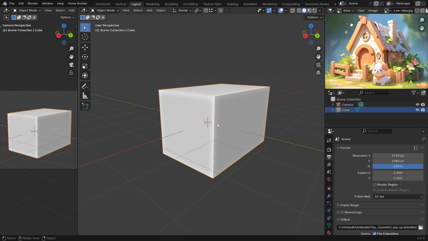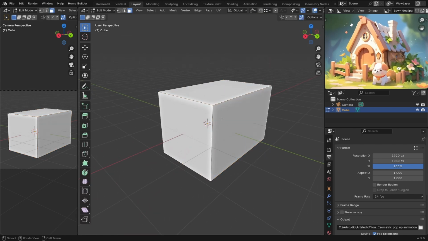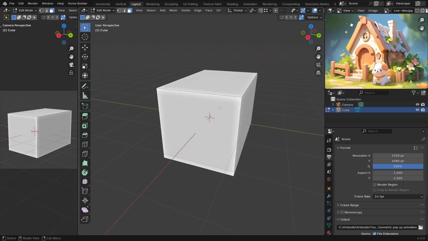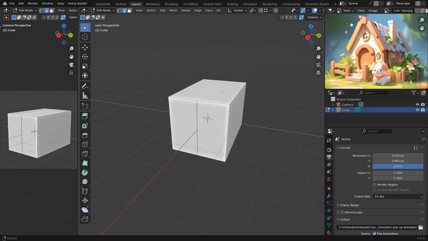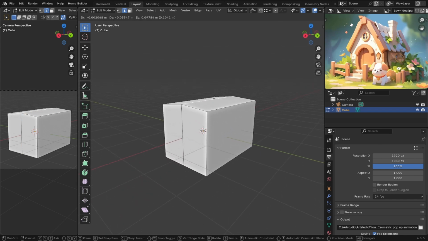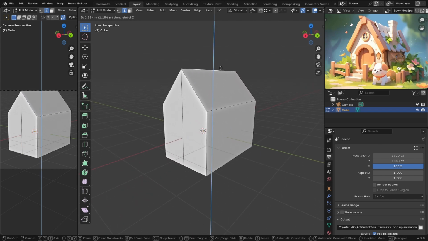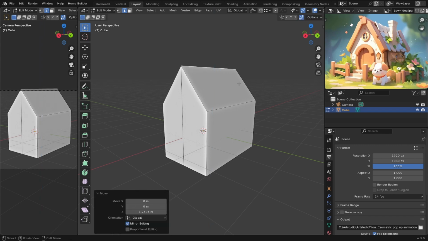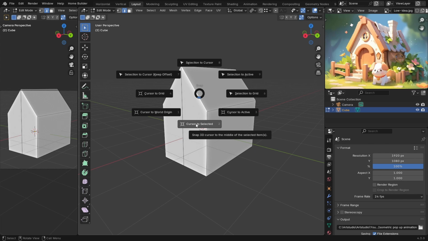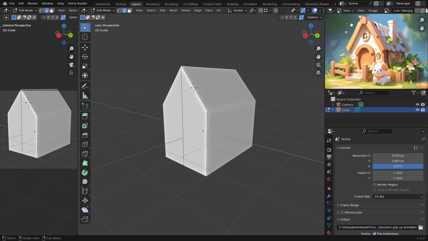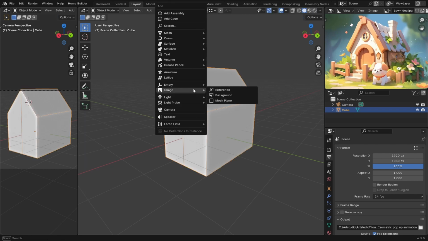So what else can we add to this cube? Well, since we will keep these low poly, we can press Ctrl and R and select this edge. Now we can grab it by G and move it up like so. That's perfect. Let's select this edge, Shift and S, cursor to selected. So now the 3D cursor will move to this position.